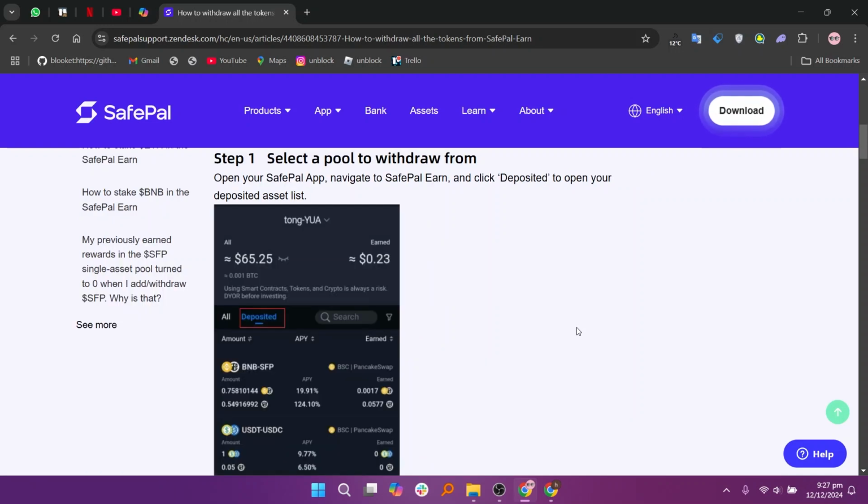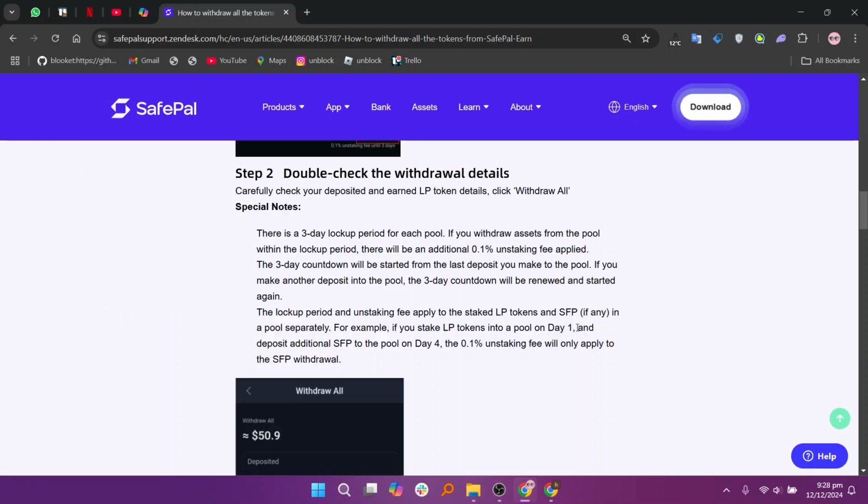First, open your SafePal app, navigate to SafePal Earn, and click Deposited to open your deposited asset list. Now, select the LP token from the list that you want to withdraw, then click Withdrawal. Check your deposited and earned LP token details, and click Withdrawal Special Notes.